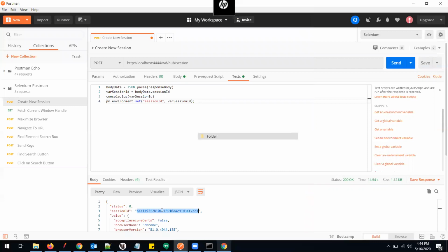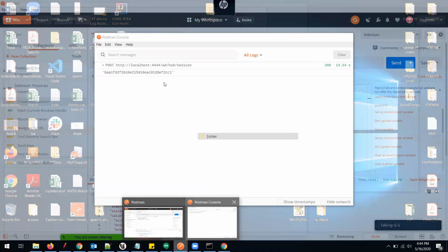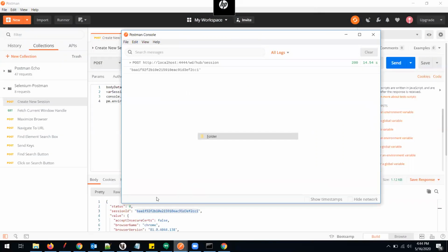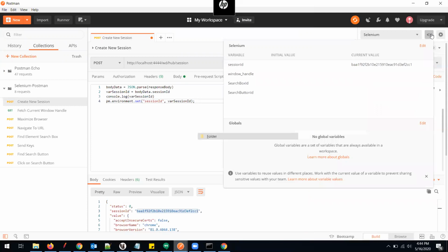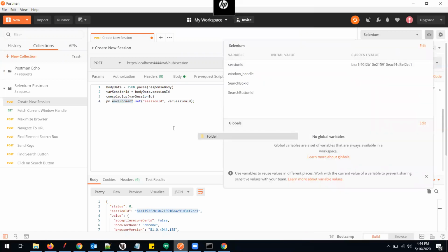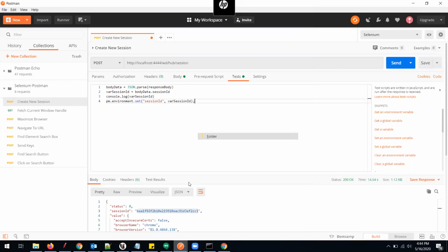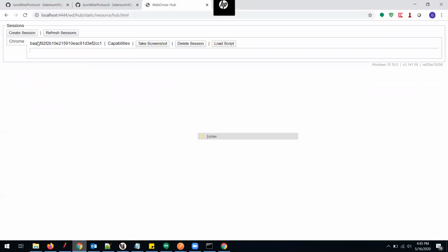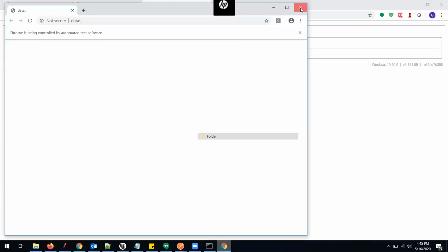This session ID which I am fetching from the response body, we can see in the Postman console. The same session ID we are going to see in these environment variables, because we are setting it here. And the same session ID we are going to see over here. So this way this API chaining works.